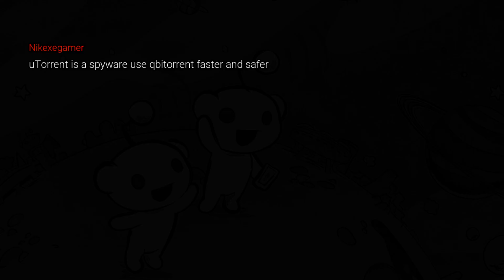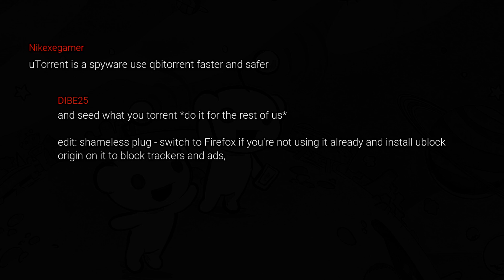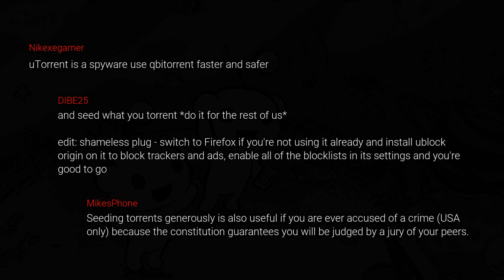uTorrent is a spy, we use qBittorrent, faster and safer. And seed, what uTorrent do, it's for the rest of us. Edit: shameless plug, switch to Firefox if you're not using it already and install uBlock Origin on it to block trackers and ads. Enable all of the block lists in its settings and you're good to go. Seeding torrents generously is also useful if you are ever accused of a crime, because the Constitution guarantees you will be judged by a jury of your peers.